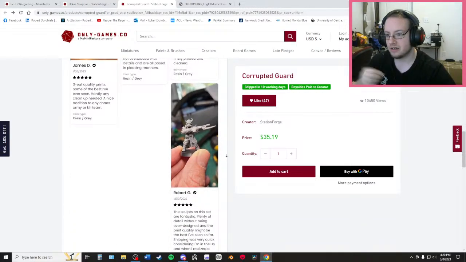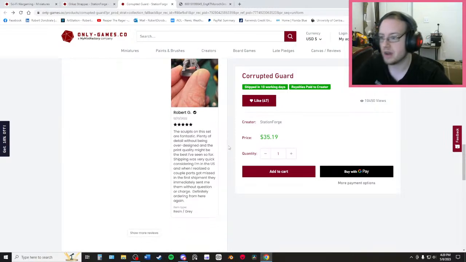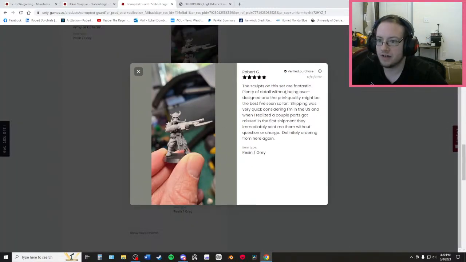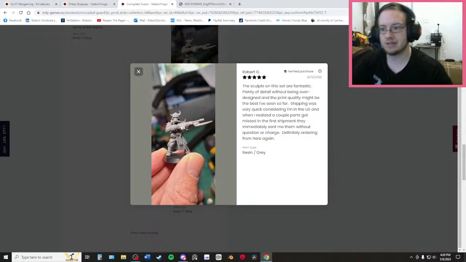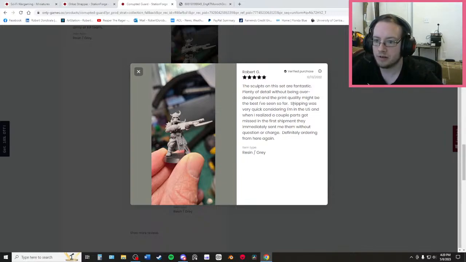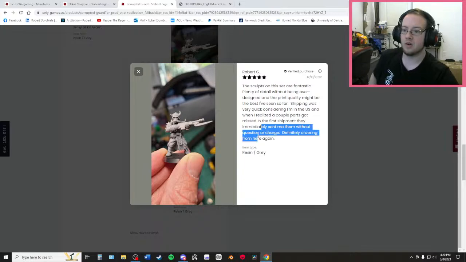Since they're resin printed models, it's like, yeah. The scopes in the set are fantastic. Plenty of detail without being over designed. I mean, look at this guy. The poses are great with this. And the print quality might be the best I've seen so far. Shipping very quick considering I'm in the US, and when I realized a couple parts got missed in the first shipment, they immediately sent me them without question or charge. Definitely ordering from here again.